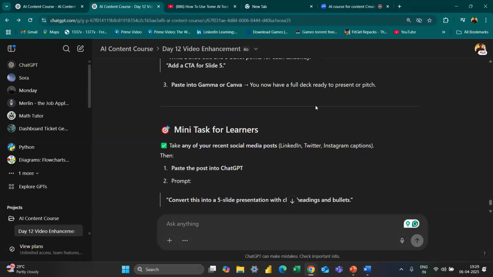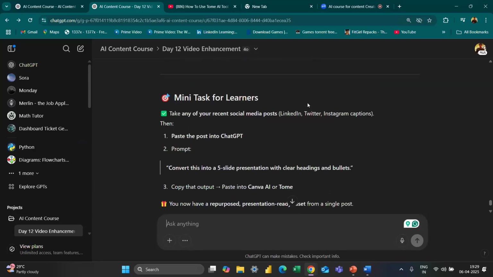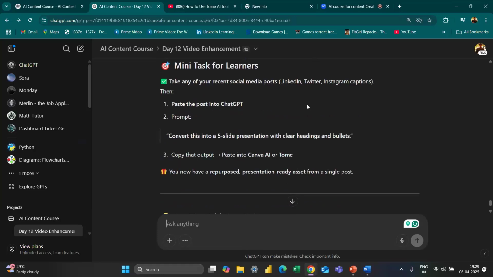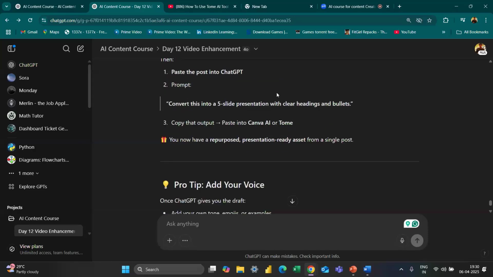We have mini tasks for learners, where we can take any of your recent social media posts in the form of LinkedIn, Twitter, or Instagram captions as well. We can also paste the post into ChatGPT, where as a prompt we can say: convert this into a 5 slide presentation with clear headings and bullets. We can copy that output and paste it into Canva AI or Tome. We now have a repurposed, presentation-ready asset from a single post.